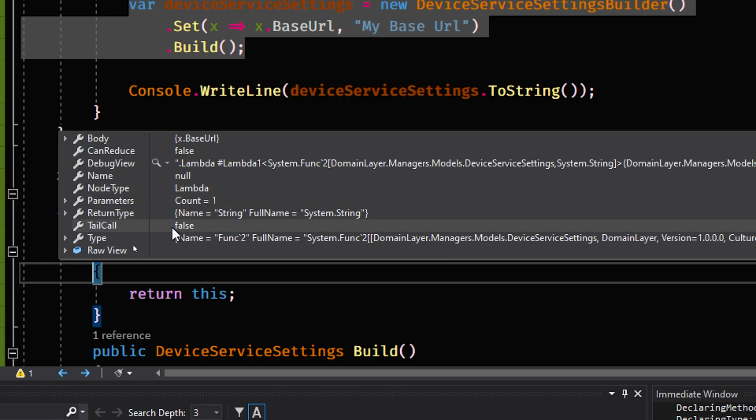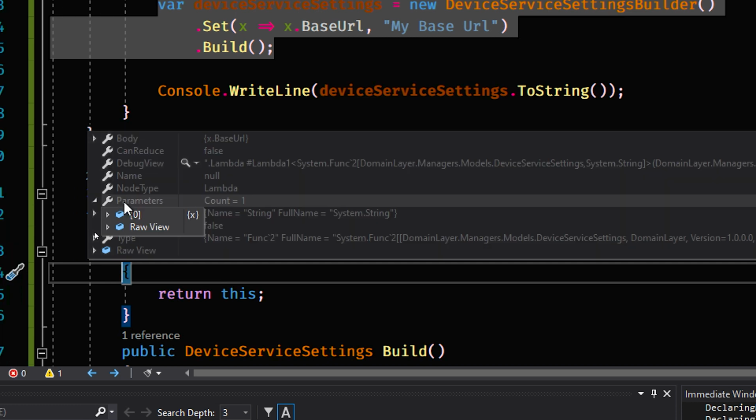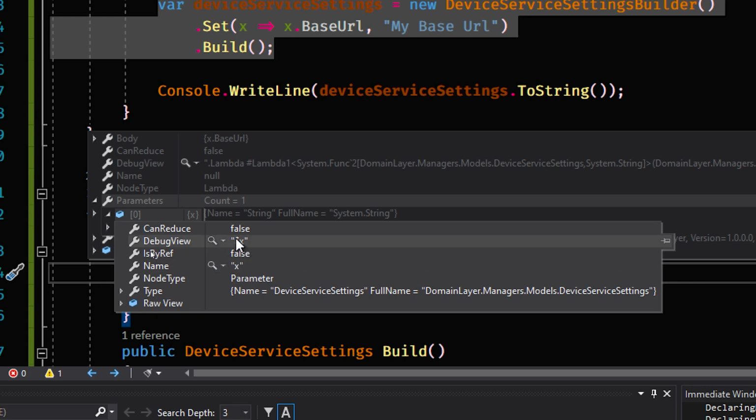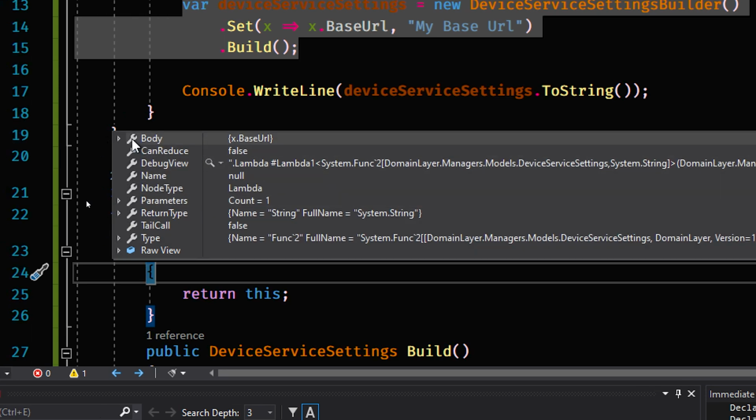Okay, then we have the parameters. So you can look at the different parameters. Now this looks very reflection-y, right? As I said, it's meta. So the first parameter is called X, and it's 0, and the type is device server settings, which is fine. That's what you want. And the node type of that specific node within the expression is that of a parameter, right? And so on. So it's very deep. But let's look at the body part here.